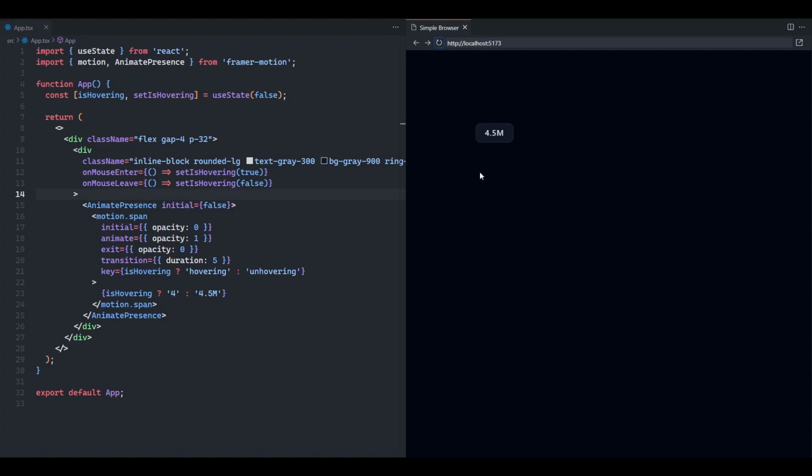And now when I hover over this tag, you can see 4.5M fades out and then 4 fades in simultaneously. 4 fades out now and 4.5M fades in simultaneously. Now the behavior is working as we wanted it to, but what is happening is both are happening at the same time, which is not giving a really nice look. So we want the fade out to happen and only then the fade in should start. We don't want both of them to happen simultaneously. So to fix this, it's really simple.